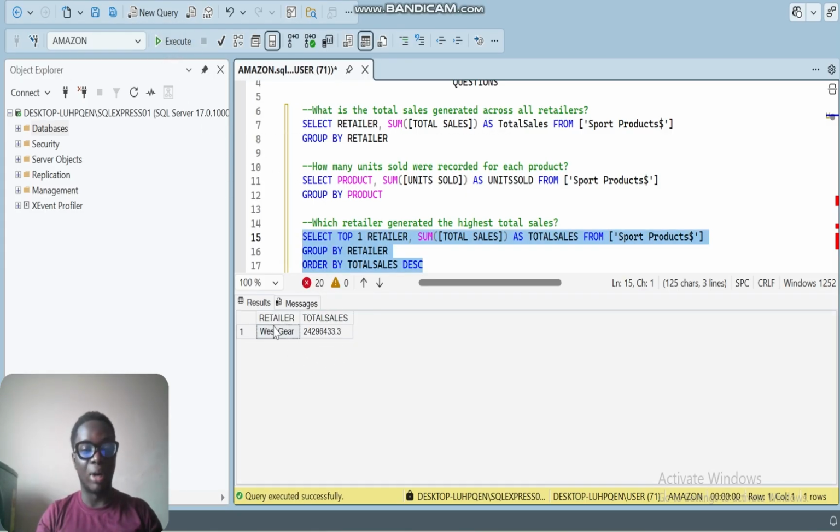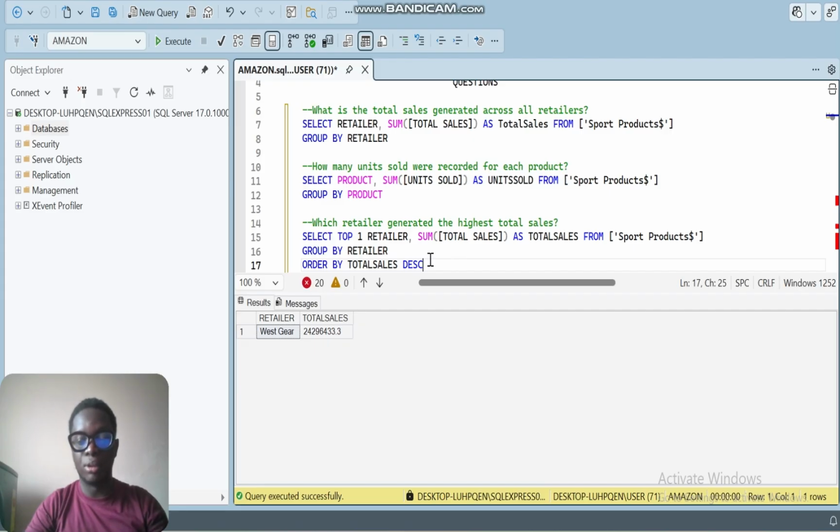The reason why we are using the order by clause is that if you are looking for the top three, top four, top two, whatever, and you just leave it without ordering, if you are not careful, it might make your work wrong. So it's essential that you use your order by if you are looking for the top end results. Okay, now let's move on to the fourth question.